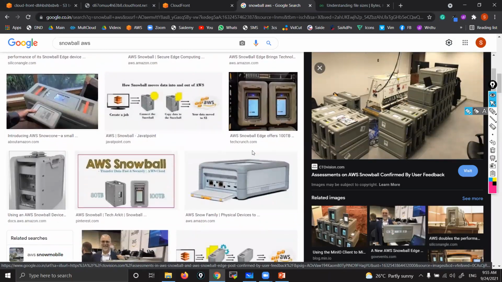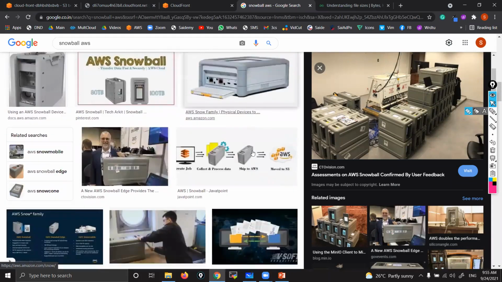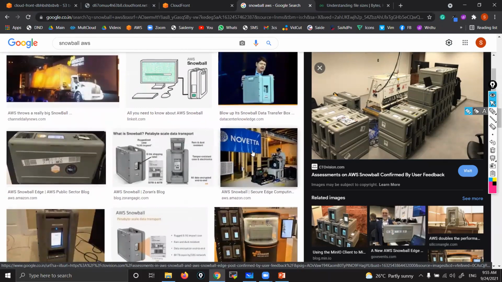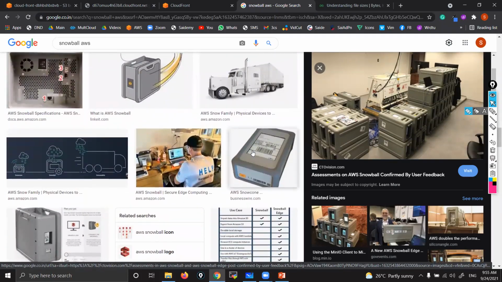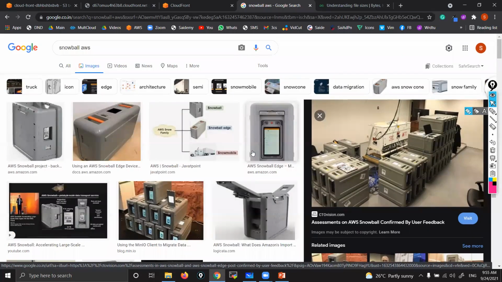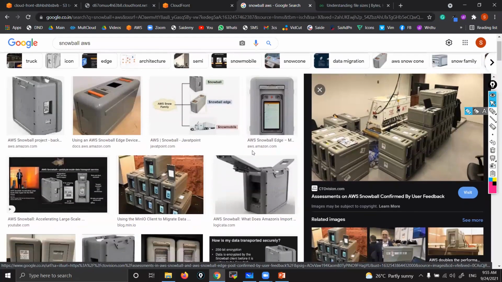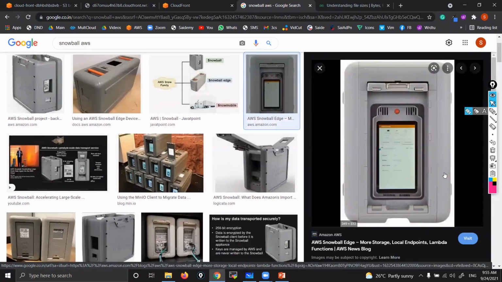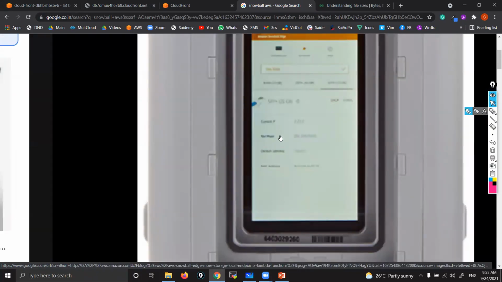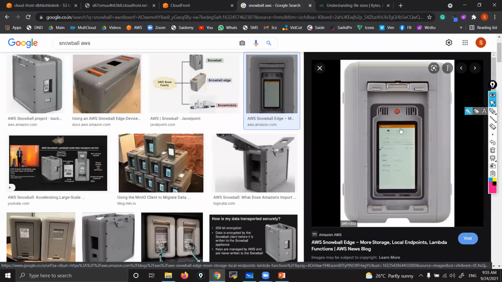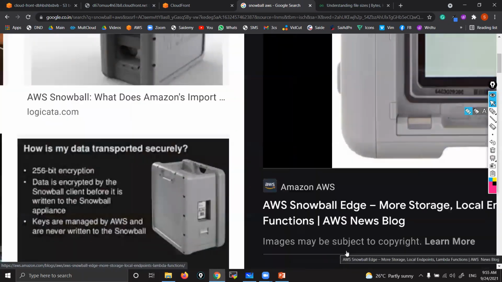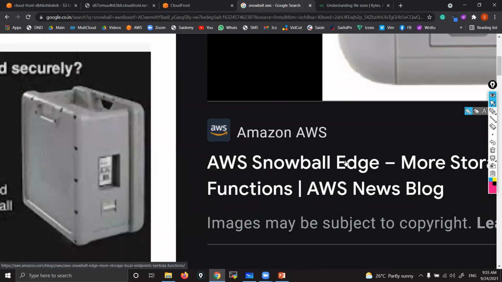Okay. Now, what is Snowball Edge? Snowball Edge has a display in it. Let me show you. You can see, yeah, these are. What is this? Having a display in it. That means here you can manage the data. You can add, you can delete. Without attaching to a computer, you can manage because it has a display in it. This is Snowball Edge. You can see here. Snowball Edge, AWS Snowball Edge.